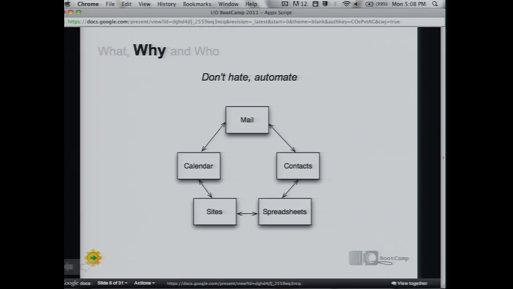But, well, with Apps Script, you can do that very easily. In 20 lines of code, without having to deploy anything, you can do that. That's automation right there.